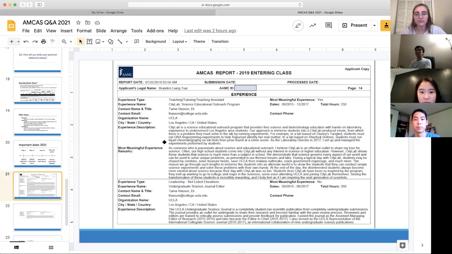Then in the experience description, I described exactly what City Lab was. It's a science educational outreach program. I just described it a little bit. And then this is where I put any leadership positions. So the last sentence I say, as the laboratory director in 2017, I set up and managed experiments performed by students. So it's a great place to list your leadership within the activity. Or there's another activities category where you can list all your leaderships. I listed all my leadership within each individual activity.